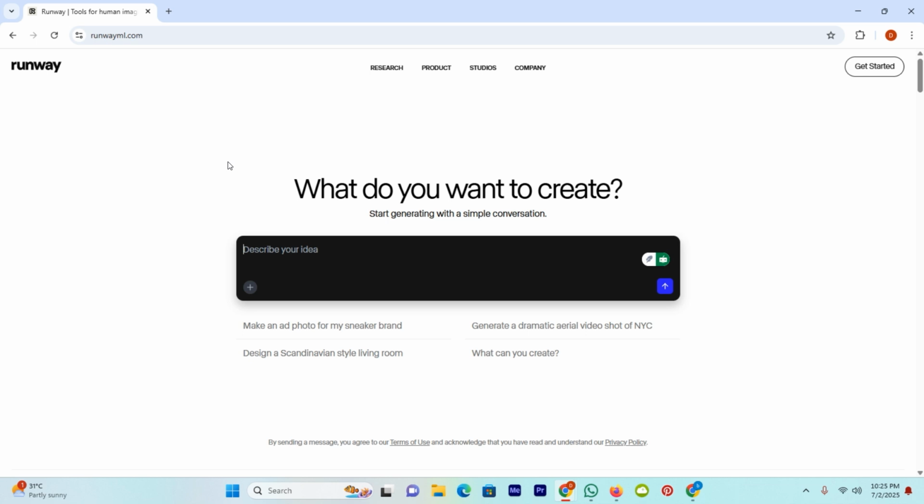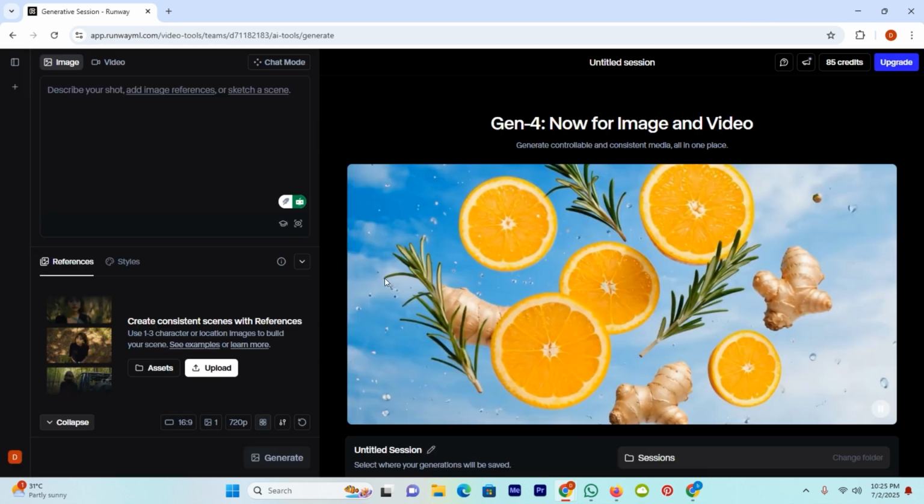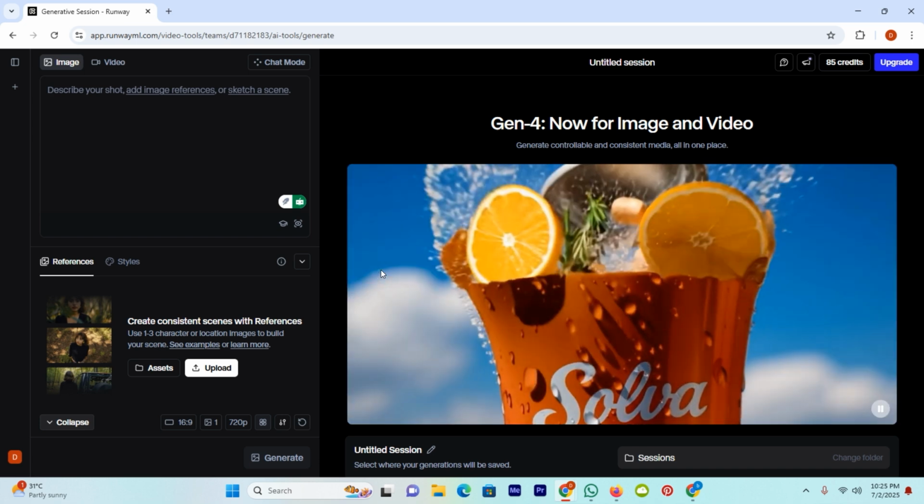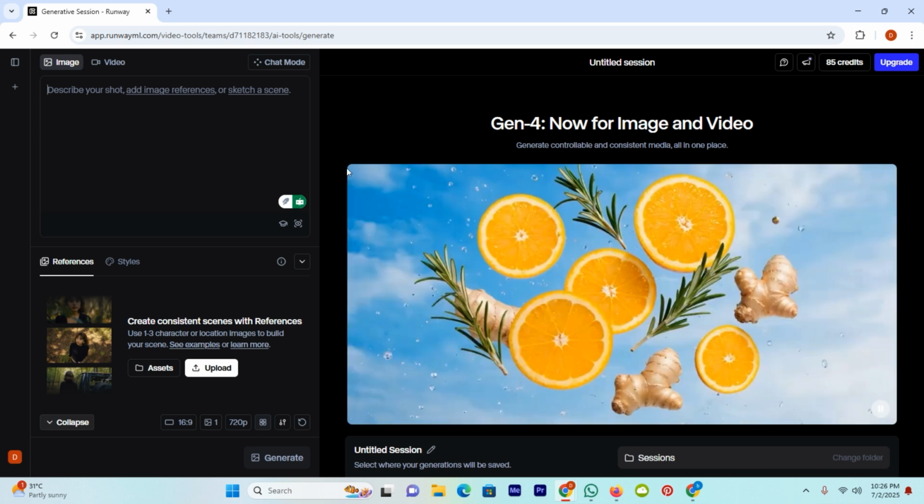Here, you will see the interface of Runway. Click on the option to get started, which is on the top right, and it is the main interface of Runway. Now, how can we extend the images for this?